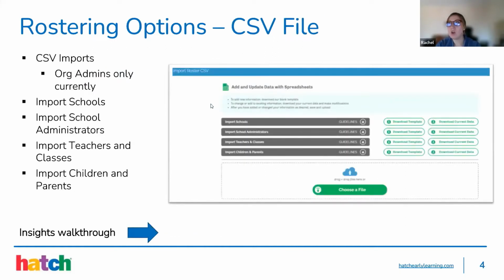So we also have our rostering option with a CSV file. Now this is available for org admins to use currently, so only org admins. We are looking at opening that up for school admins and teachers. It's just not currently available for them. Basically what you're able to do with this is import your schools via CSV, your school administrators, your teachers, and your classes, and import children and parents. This is something you might want to do when you are adding multiple. You want to knock out a bunch all at once. And then I will actually show you what this looks like.